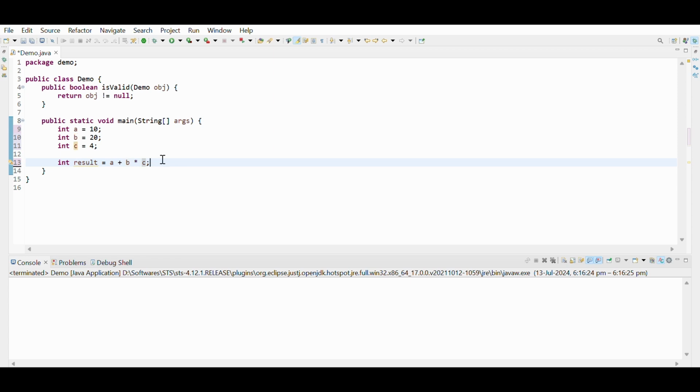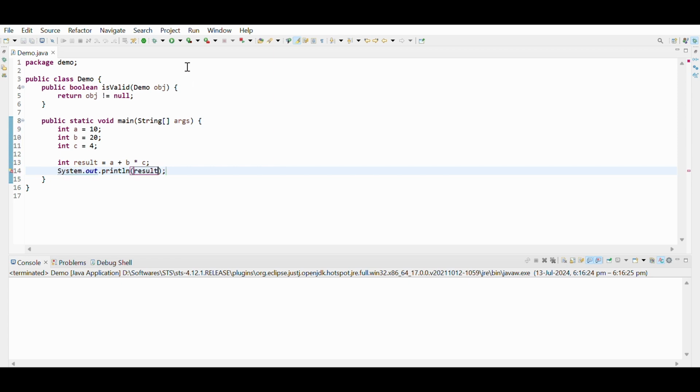So let me print this result for you, and what it is giving is 90. Why? Because the precedence of multiply is greater than the precedence of addition. First it will multiply b and c, which will result in 20 multiplied by 4 equal to 80, and then it will add a, which is 10. So 80 plus 10 equal to 90. So the end result is 90.